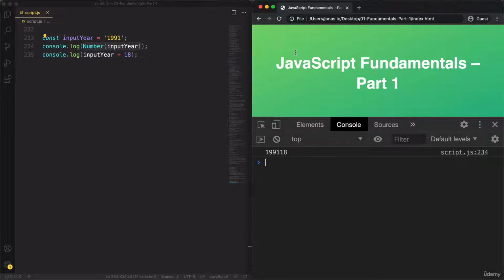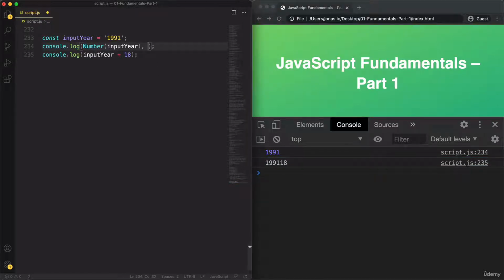Let me show that to you. And indeed, now we get 1991 here in this pink color. The colors might change throughout time. By the time I record this video, numbers are pink and strings are just this white. Let me actually print them both. And that should make it really visible that the first one is a number, the second one is a string.